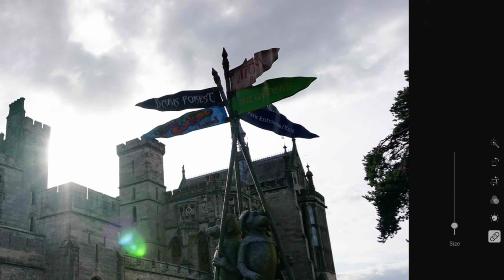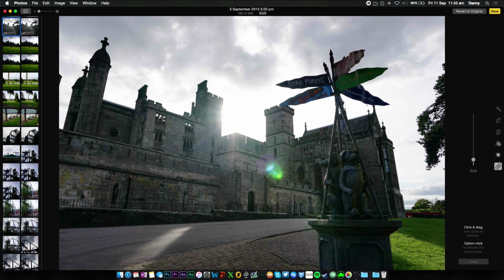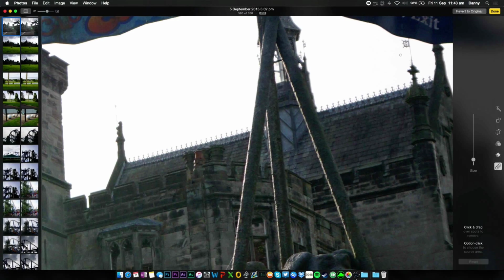There's also the retouch tab, so if you've got something in your image that you don't like, maybe it's this flag, then you can change the size of the brush that you're going to use and you can literally just paint something out. Doesn't want to paint that bit out though.